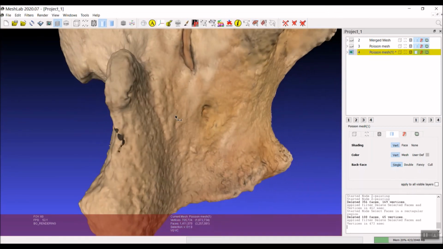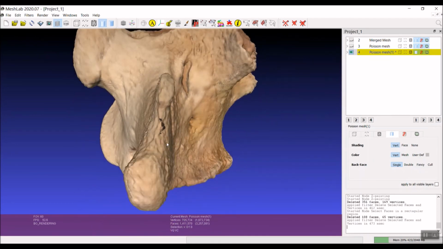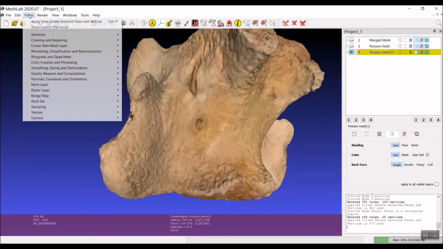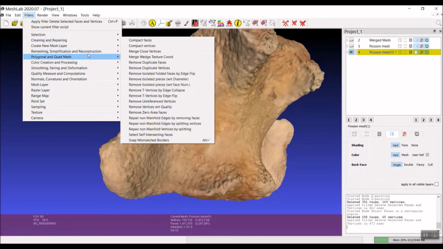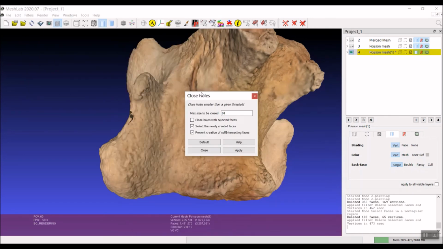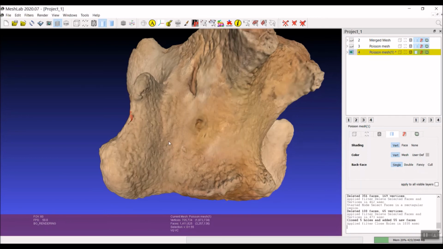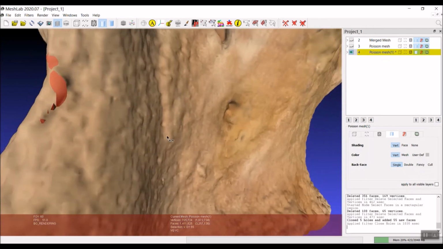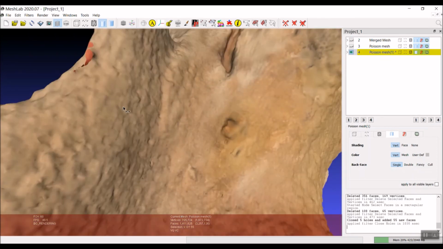You can see all this roughness here. There's a lot of noise, but now I get to show you the hole filling. So let's go Filters, Remeshing, Simplification and Reconstruction again, Close Holes, and let's just enter a really big number, 500. And because I told it to select the newly created faces, where it added some faces to fill in the holes is selected red.